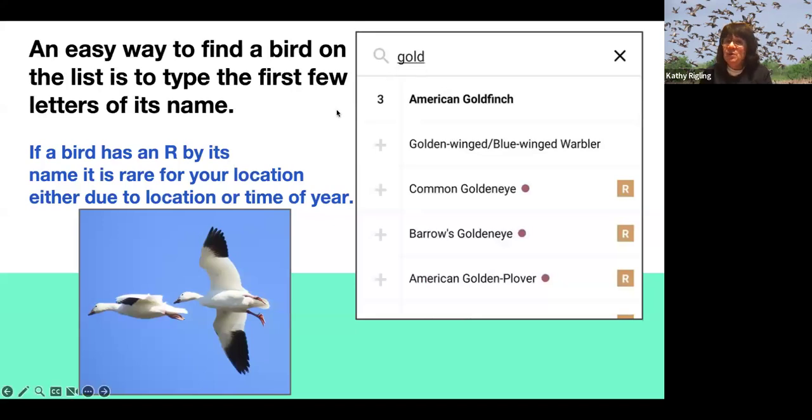So an easy way to find birds instead of scrolling the whole list is you can type the first few letters of the name, and then it's going to pop up like this. If I saw goldfinch, I would start typing it in. All right.